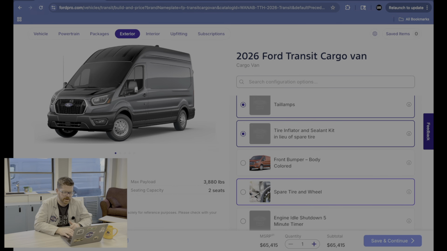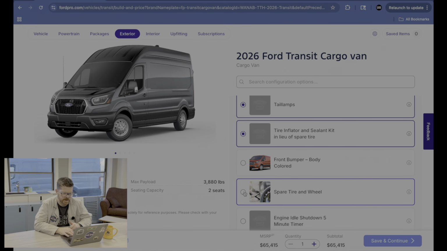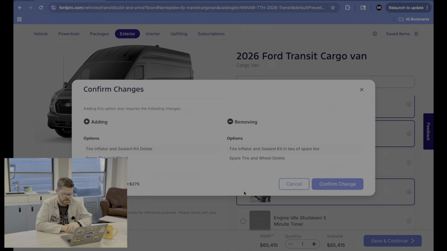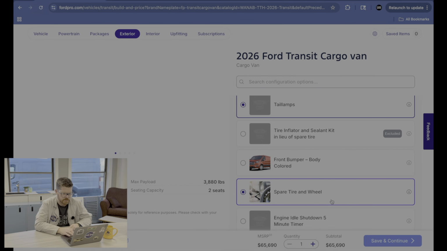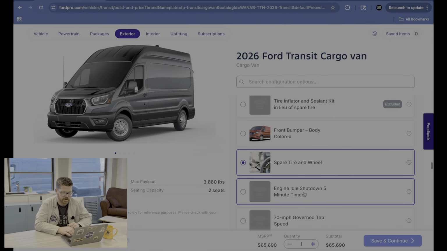So we can add a spare tire and wheel down here if I wanted to. Build for cargo van. Includes the jack, toolkit, full-size matching spare tire, removes the tire inflator and seal kit. So let's see what this costs us now to add a spare tire. $65,415 to... yep, that's fine. So $250 for another full-size spare. I'm going to go ahead and keep that selected.